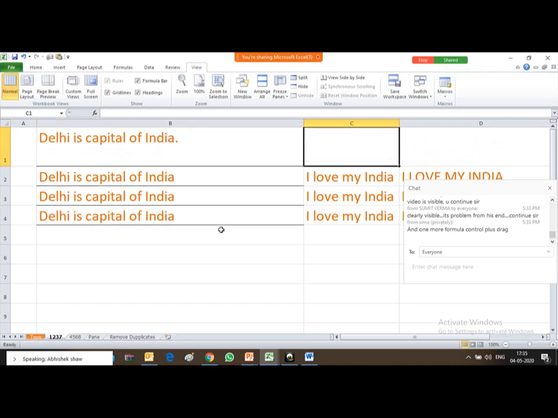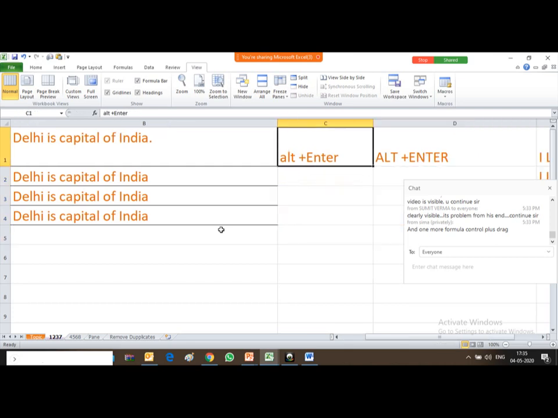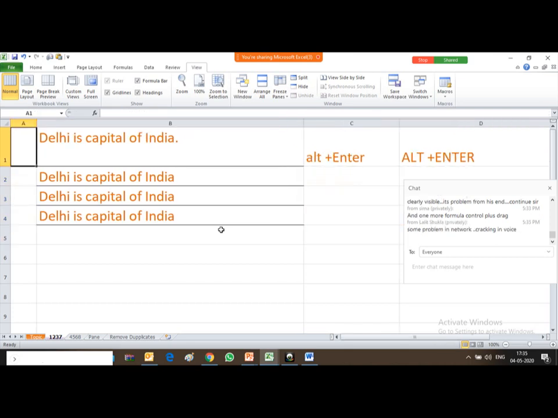Let me type over here, Alt plus Enter. This function you have to use, Alt and Enter, right? Then Alt Enter I have typed here. So you can note it down. So by Alt Enter you can write the next line.